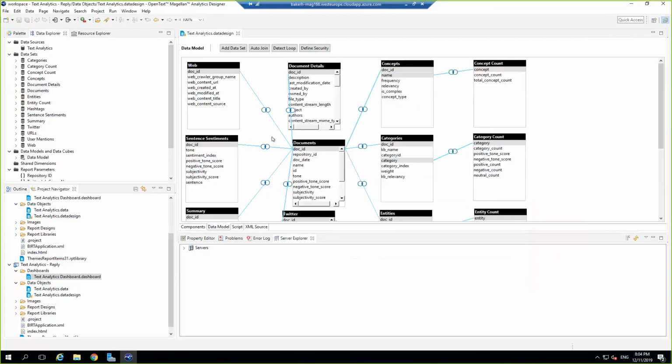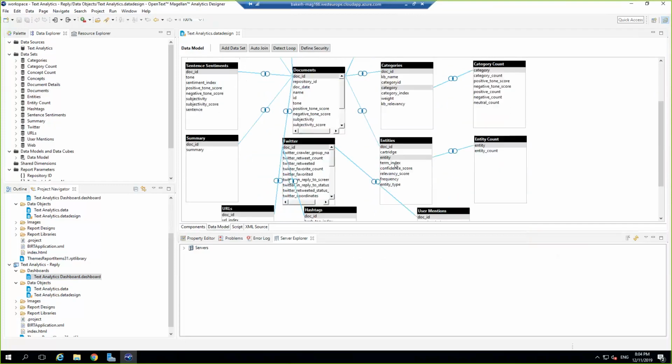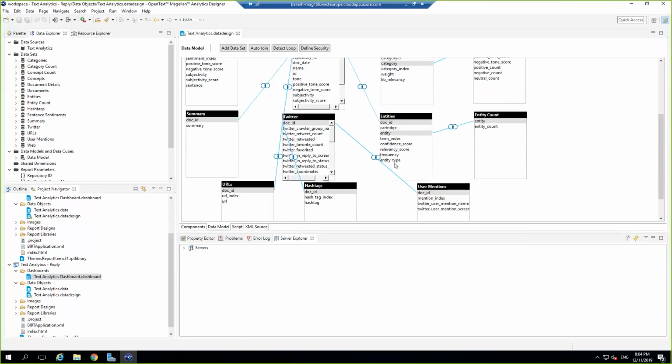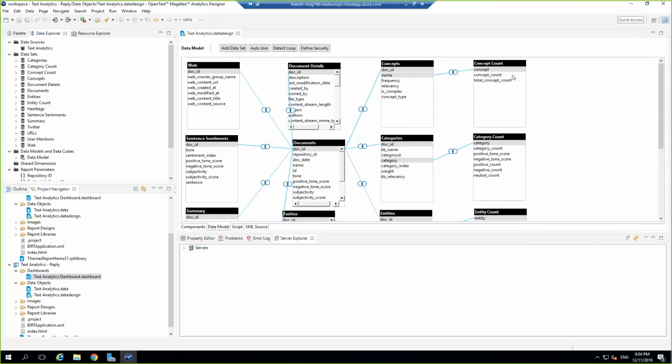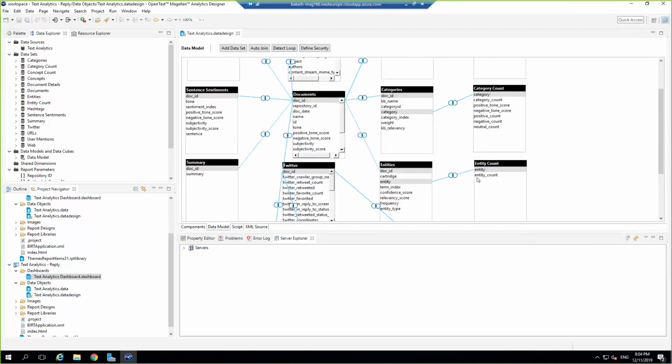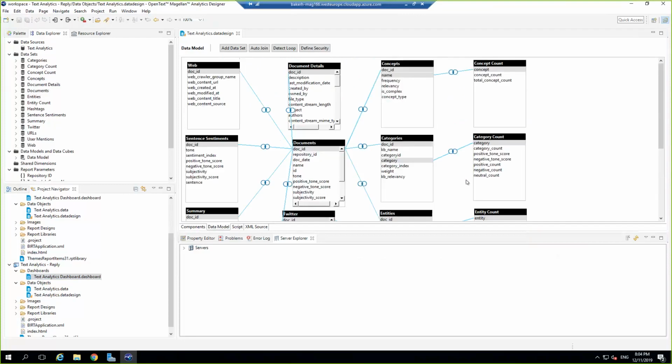And then we create a data model, which is kind of a data design of the whole thing. So at the center is the document; from the document, we go to the web, we go to sentiments, we could go to summary, we could go to Twitter. And from there, we also go to concepts and categories and entities. We've also put in other things like concept counts. So for instance, if I want to filter the concepts with only large concept counts and category counts, there are different things that we could do on there to make life simpler.